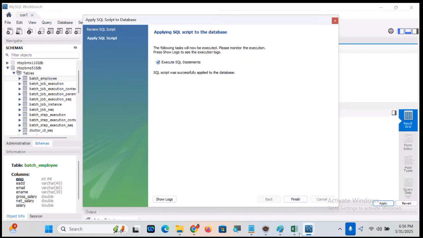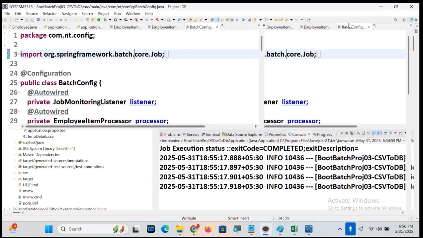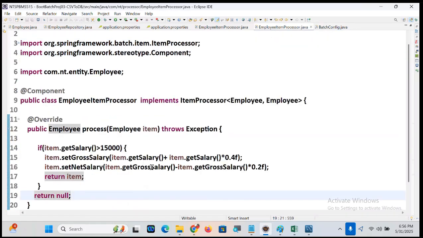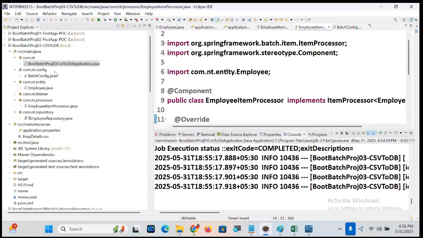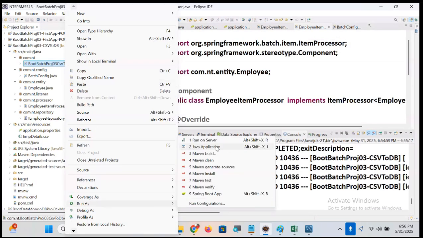Okay. CSV to database we are transferring. That's why you are checking in the database. The CSV file is already generated now. That's good. Now what I do is I'll make sure that minimum 50,000 is there. Right click, run as Java application.